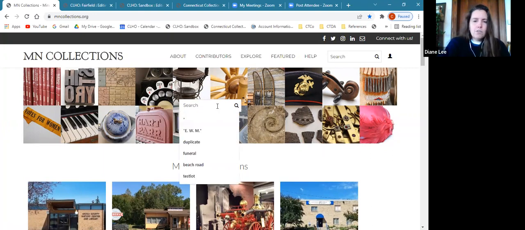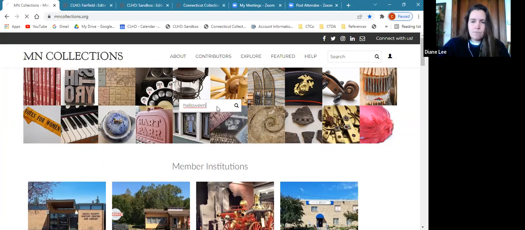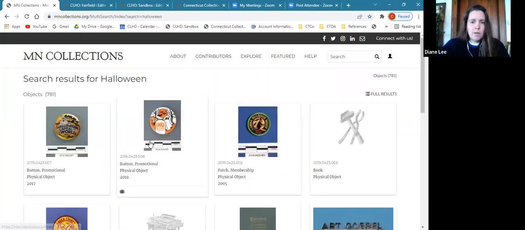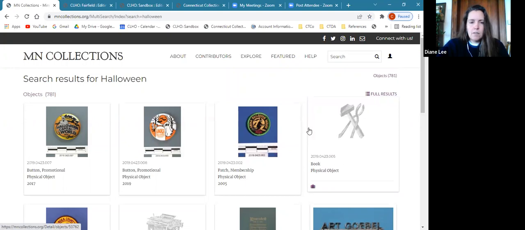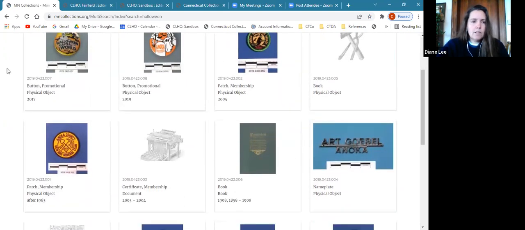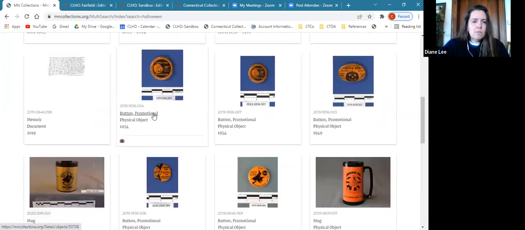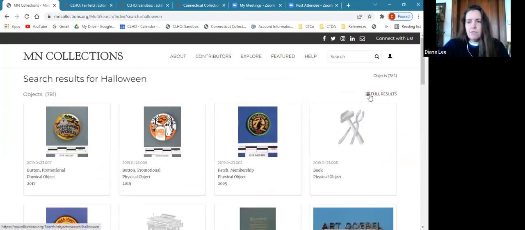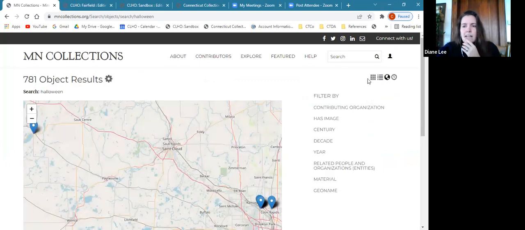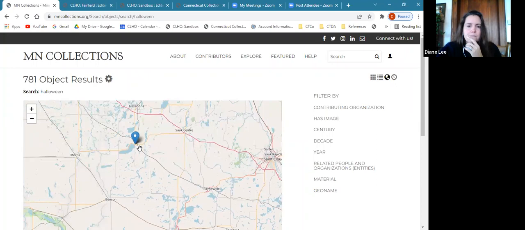So I'm going to search for Halloween in here and come up with a bunch of results. I have to keep moving our window around, sorry guys. It comes up with objects, comes up with other stuff. So I'm just going to go to full results. And it has that same bunch of options over on the top right. You'll see it has the light box, the list, and then the world. So we're in the map view.